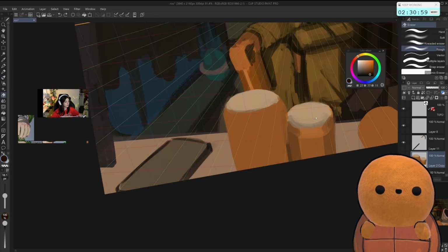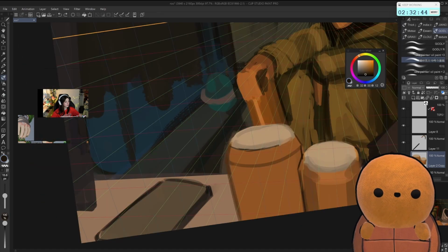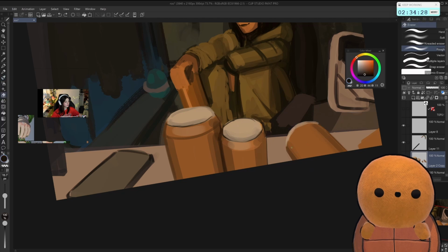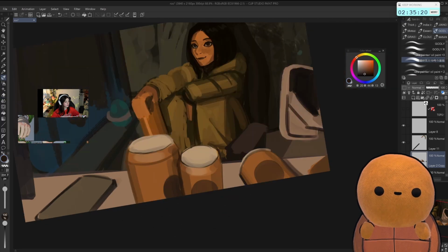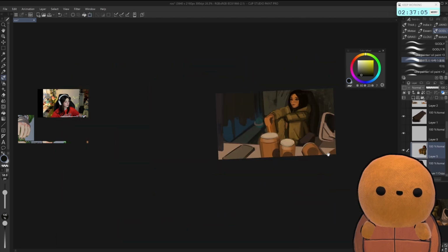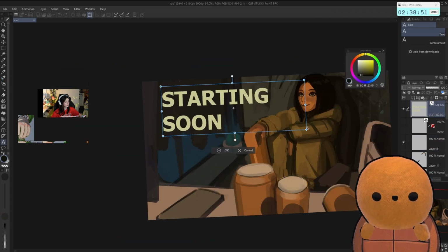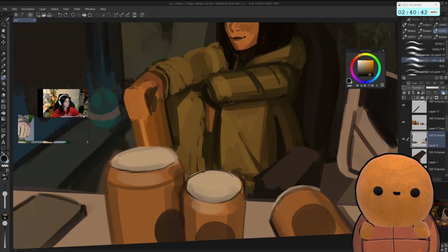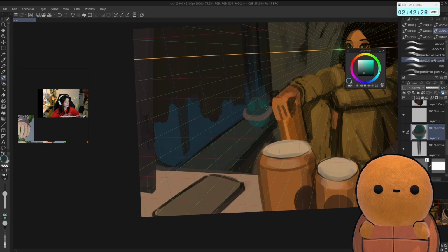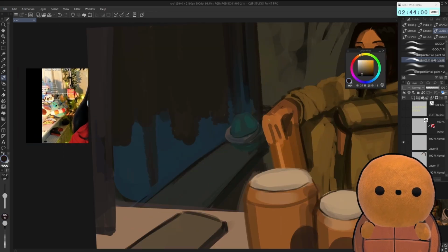I'm fixing the cans so we see the top parts. Yes, these do not look like cans right now. As someone said, they look like bongos from Donkey Kong. Bongo thingies. Here testing starting soon, since this is a starting soon screen. I'm testing some text. That's why I left a little bit of space here, just for text and stuff.